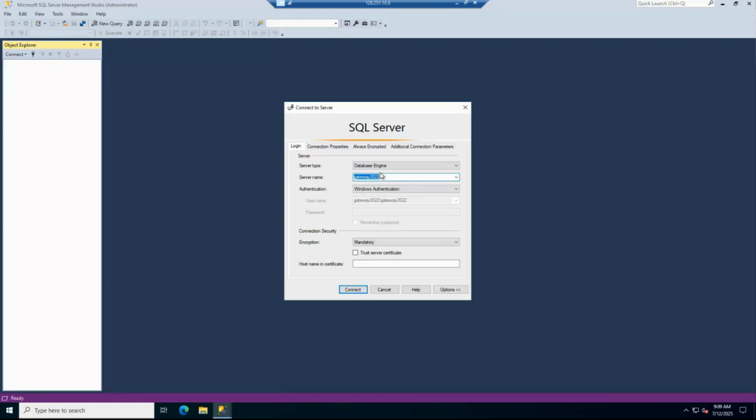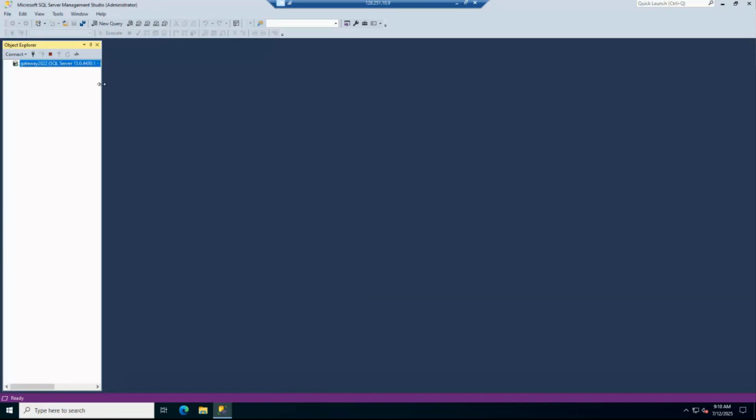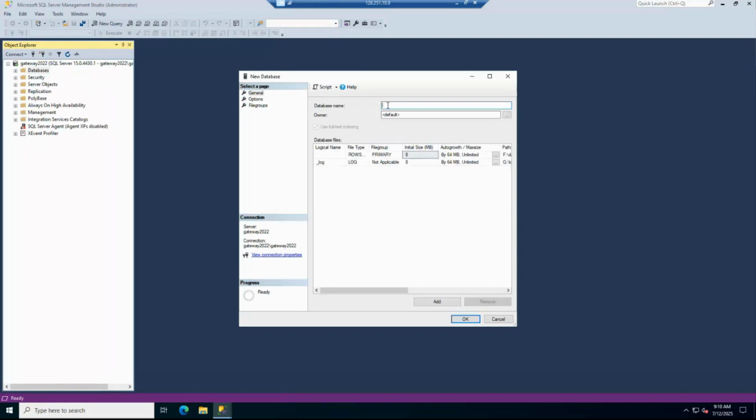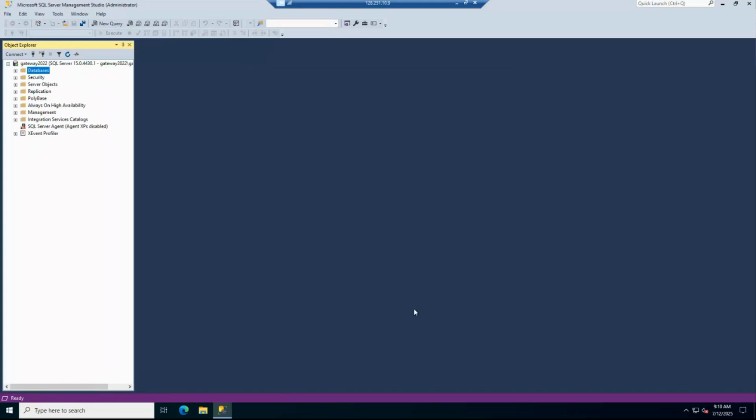Now in the SSMS, I can see that this is my server name. I'm connecting via Windows authentication, and I want to trust this server certificate and connect. Within this server, an instance was created called Gateway 2022. Now I need to go ahead and create a database. So I'll create a new database. Let the database name be Data Sharks. Now when I expand this, I'll see that there is a database called Data Sharks.